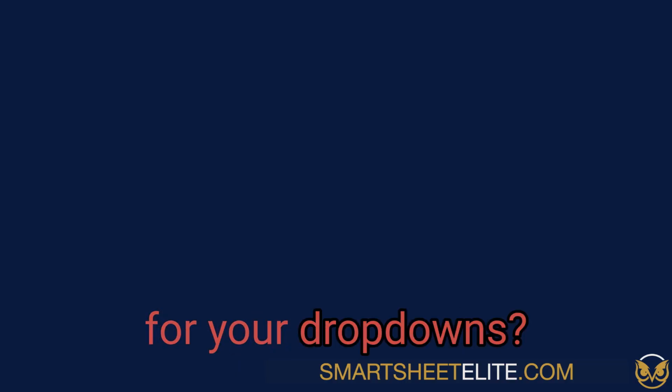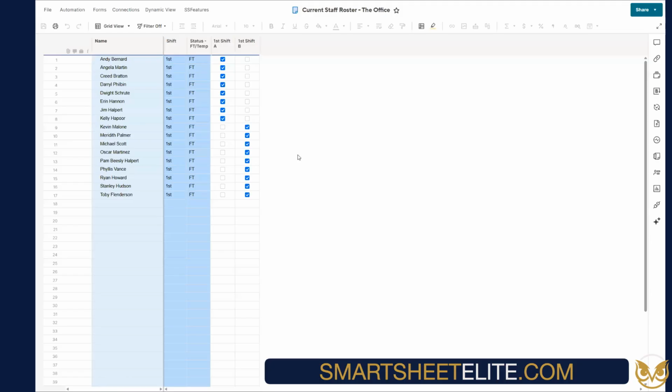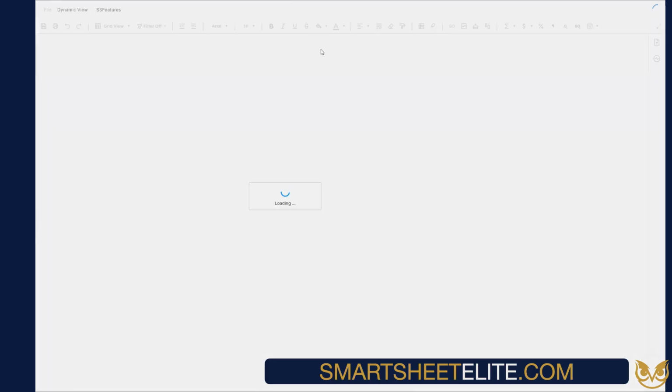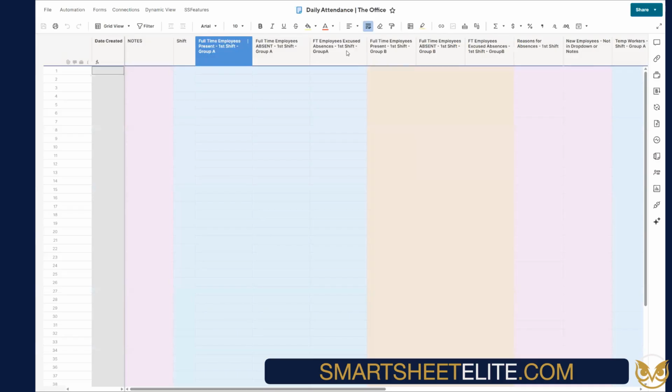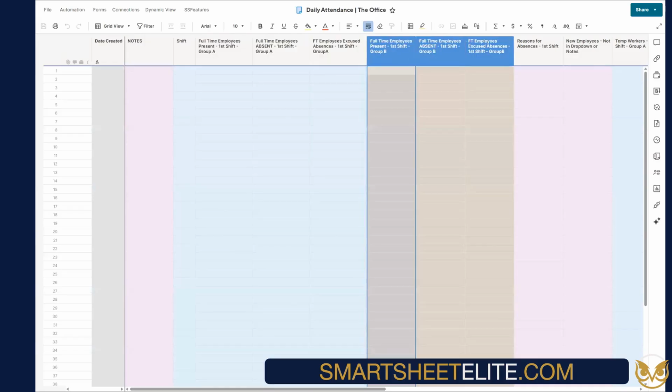So do you have some sample source data for your drop downs? I do. Let me share my screen. So I've made a copy of exactly the type of information we would be using. I decided to put a few other names in here like Dwight Schrute and Michael Scott. So this is exactly what my sheet looks like. I have my list of employees. Here's manager A and manager B. And then I have my attendance sheet with the multiple drop downs for each of those managers.